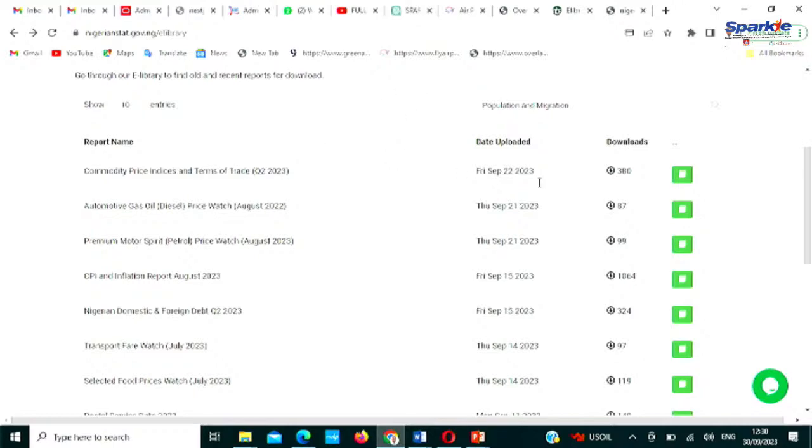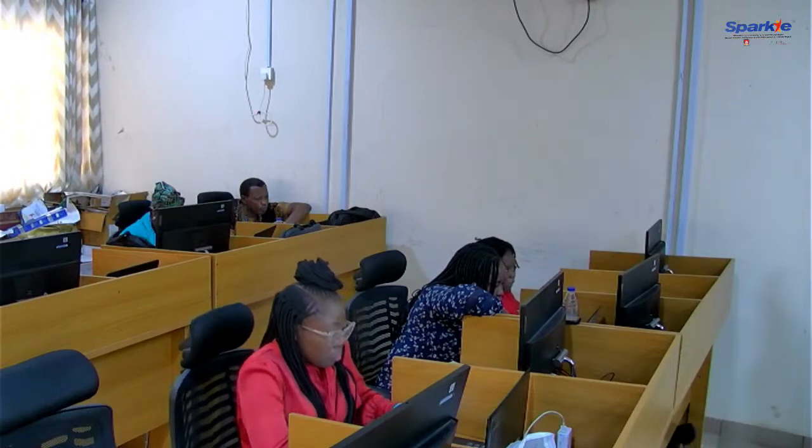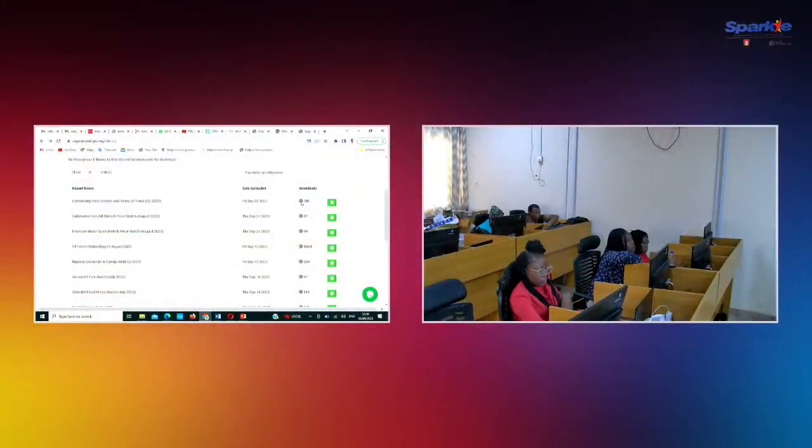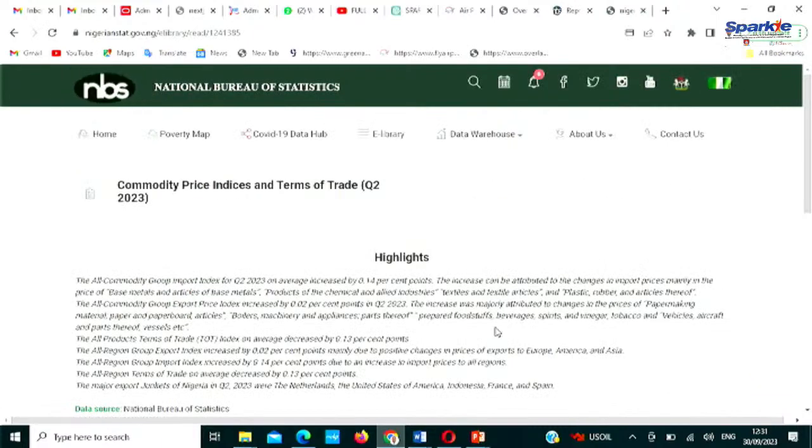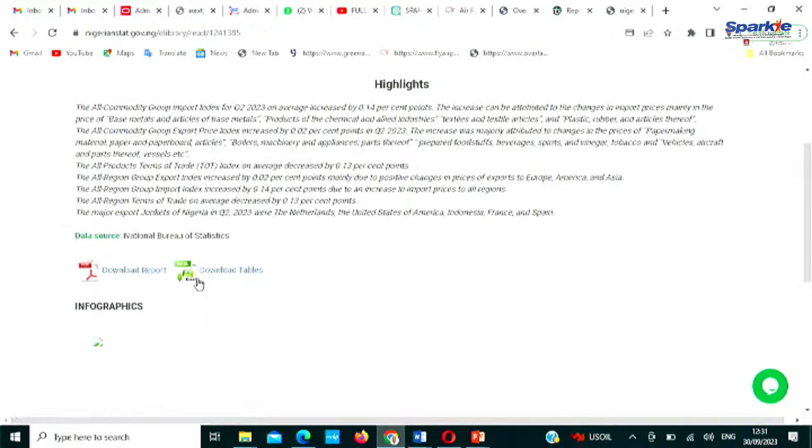So if you look around, for example, commodity price index and terms of trade, you see we have about 380 downloads. You can always click here if you want to download the reports. You have the highlights, that's the summary. Then here you see the Excel file and the report itself to download.